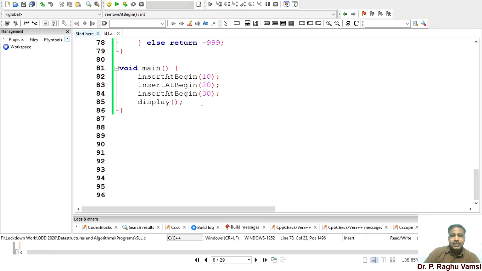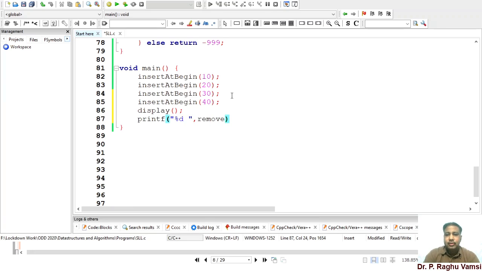Now what I will do is I will insert some more things here. Insert at begin, then display with printf, here %d, comma, remove at begin. So whenever you say remove at begin, whatever node was removed, the corresponding value will be displayed. So after removal, I want to see the resultant output.